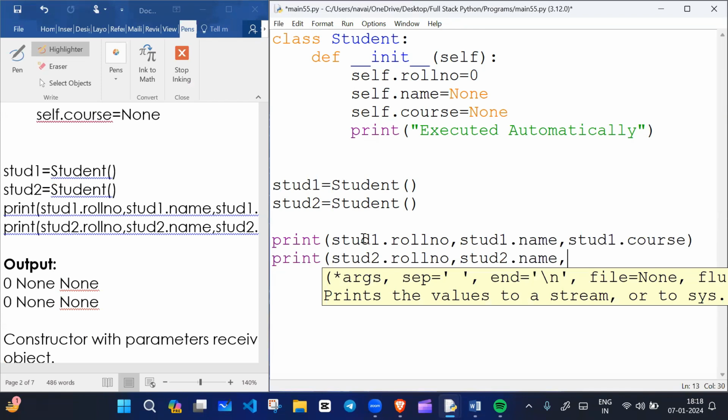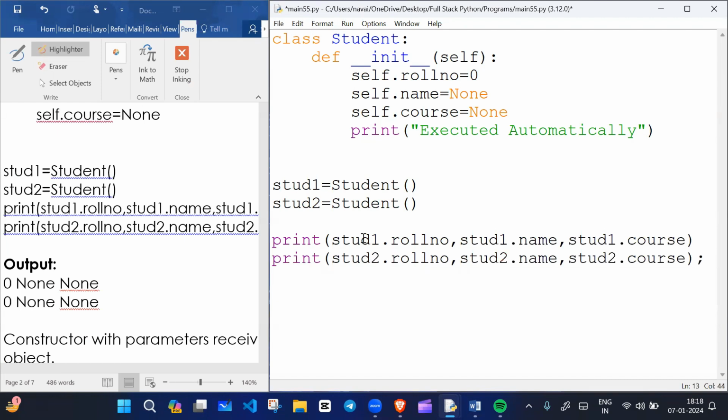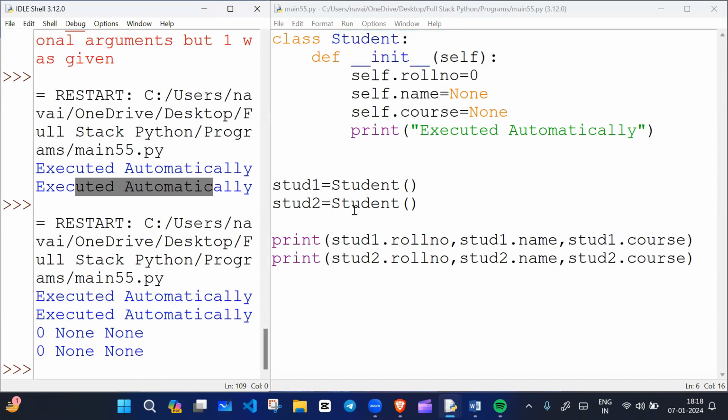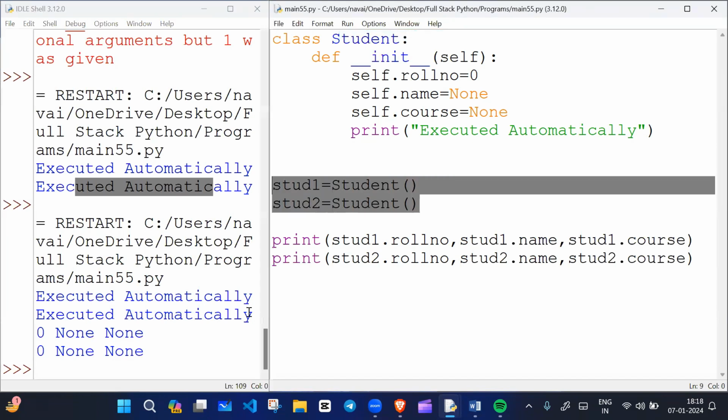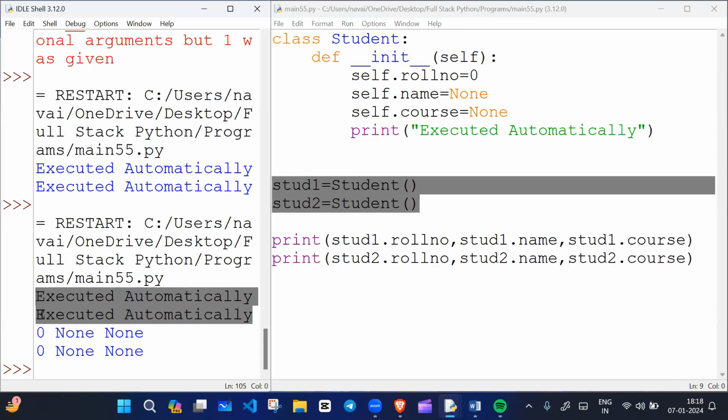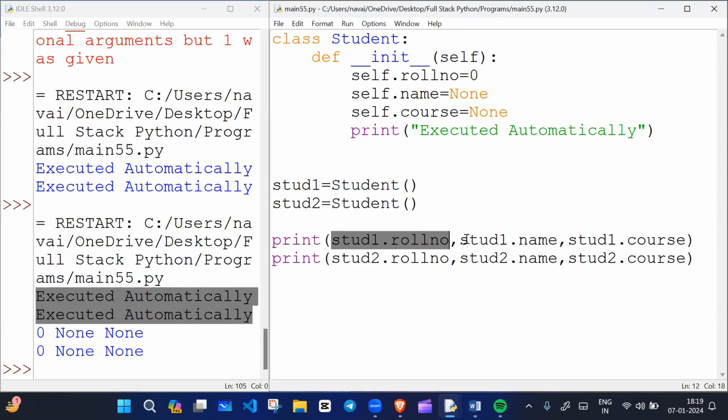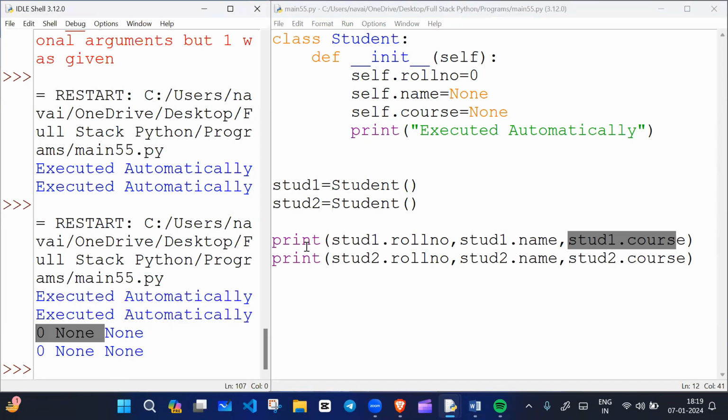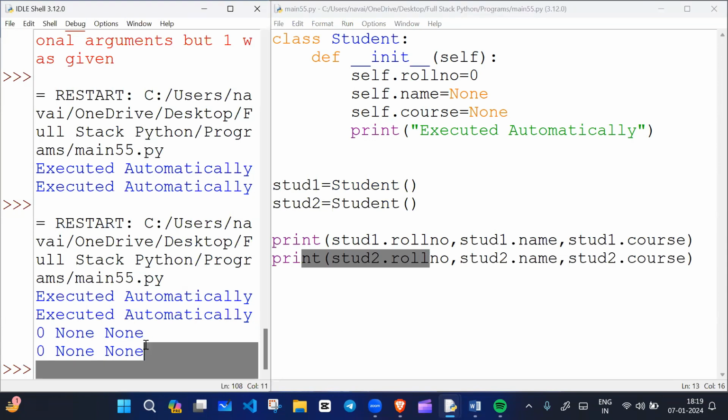student2.name, student2.course. We don't have any value inside roll number, name, and course, so it will display what? It will display these values: 0, None, and None. If I run this code, the first object is created, the second object is created, so that's why it's printing the message executed automatically. Now it is printing roll number is 0, name is None, and course is None, and the same for the second object. Right, everyone?